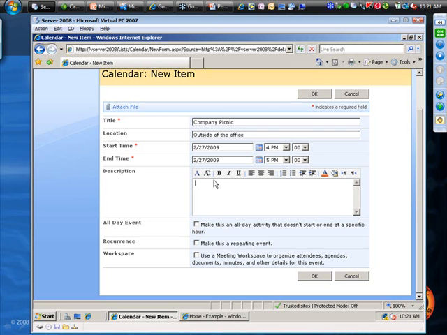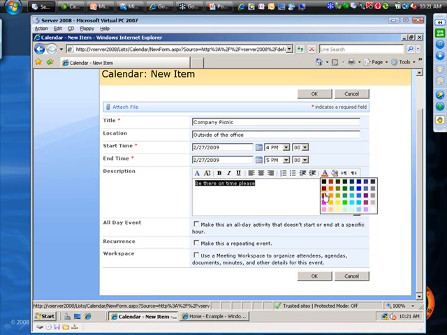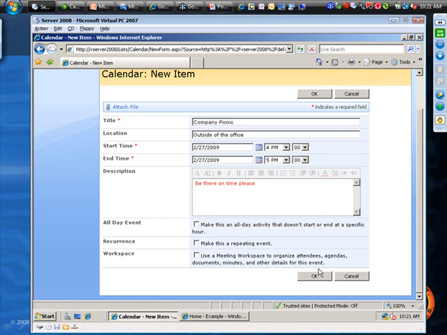You can put details in your meeting. You've got all the punctuation tools you might need. So we're going to remind everybody to be there on time, please. And we really want to stress everybody being there on time, so we're going to make that nice and big and red. And we'll say OK.